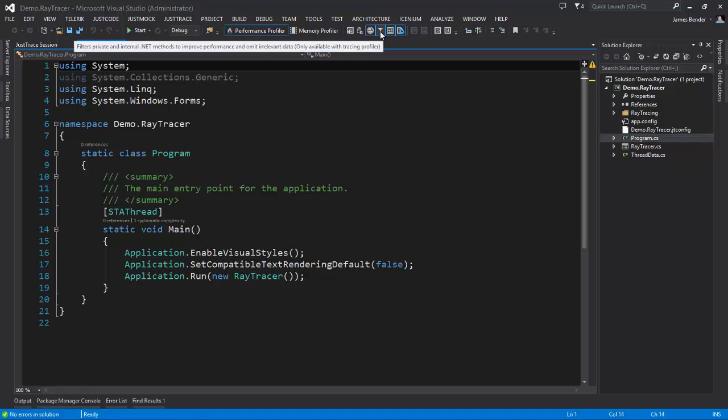I have some filtering options. I have the ability to show transitions between managed and unmanaged code. I have the ability to show source level timings for my code. And again, this is not a web application, but if it were, I would also have the ability to restart IIS before launching my application, or to profile Silverlight applications.